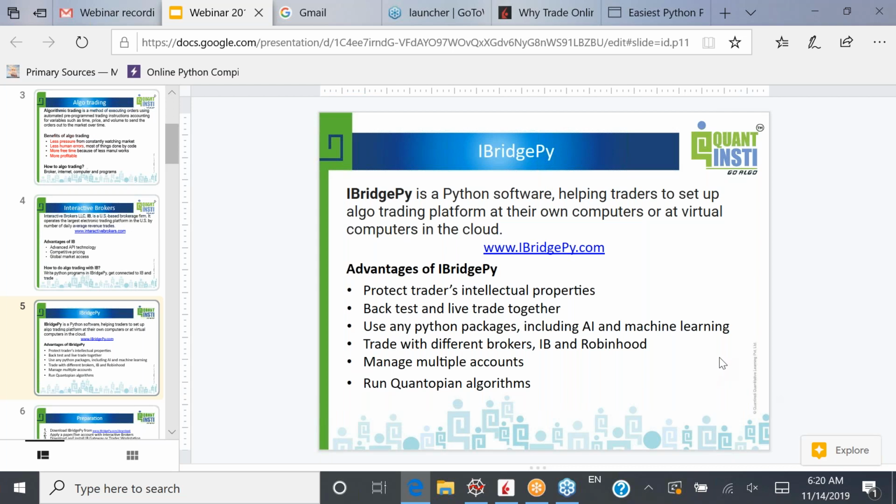The advantages of IBridgePy, I will talk about. The first is IBridgePy can protect traders' intellectual properties because IBridgePy helps traders set up everything at their own computer so that traders do not need to disclose anything or post any information on the internet. Think about other competitors online. Most of them ask traders to code their strategies on their website. So think about if you code your Python on a website.